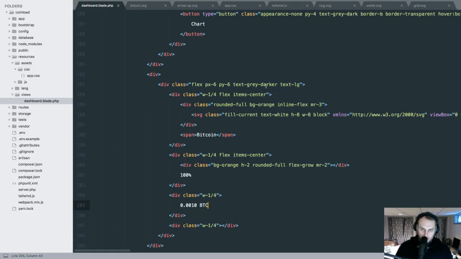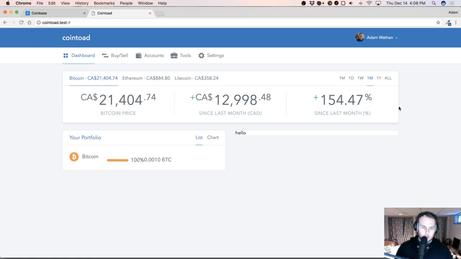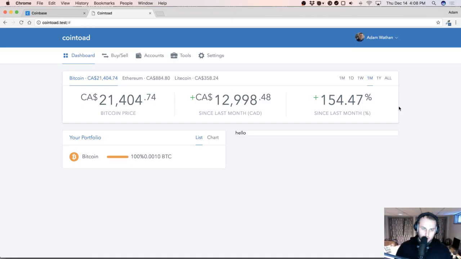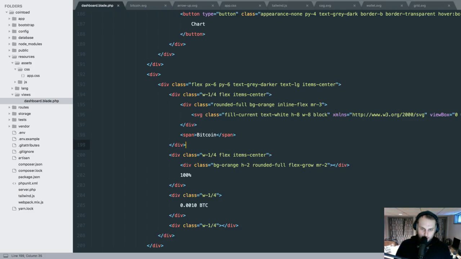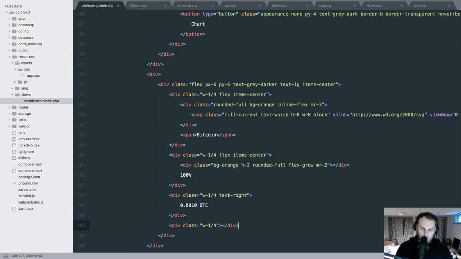And I think we're going to want to do items baseline for all of these. And that didn't work, because of this one. Okay, we'll go with center. So these are right aligned. And then this one too, which is also going to be right aligned.